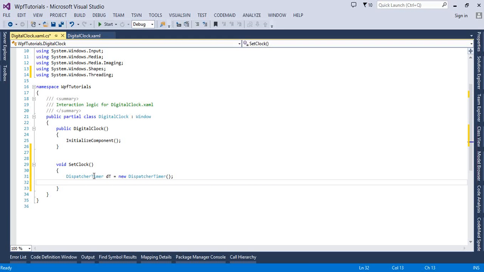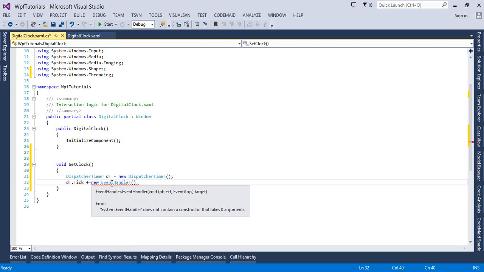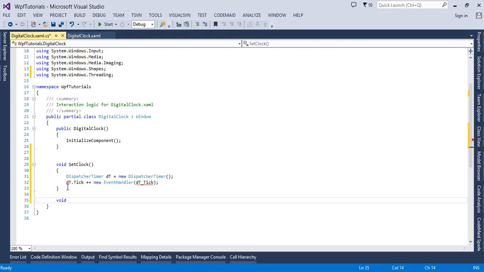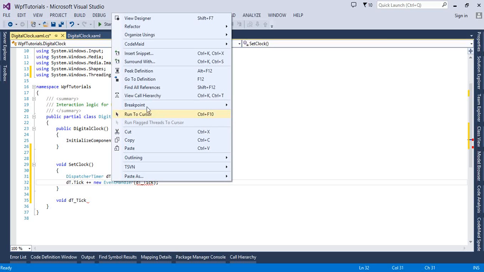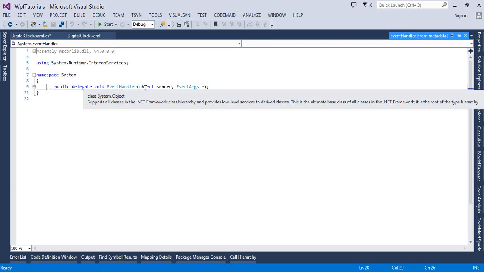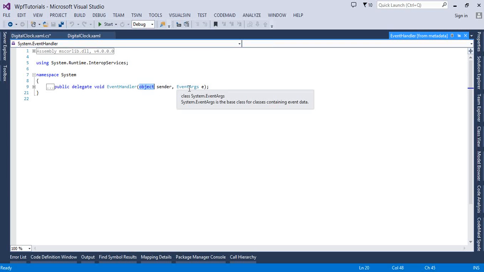Now I'm going to create the tick event handler for this dispatcher timer object we have created. DT.Tick += new EventHandler, and I'm going to put the name of the function which is going to handle this event: DT_Tick. This function is going to handle the tick event of this dispatcher timer. So let's create that, void DT_Tick, and look at what parameters this delegate has. There are two different parameters: one is of object type and the second is of EventArgs.